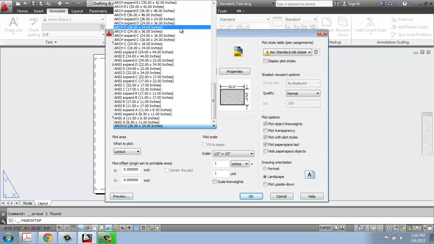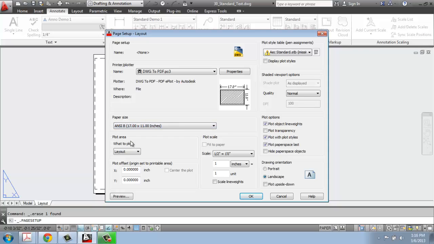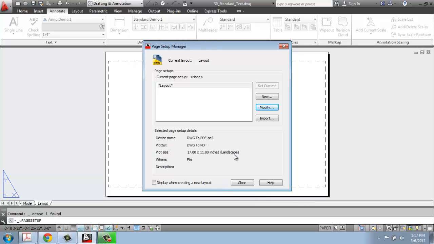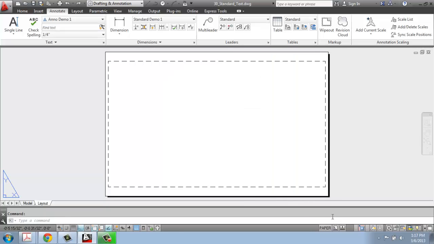So here is where I have 36 by 24, or I could change it to maybe 17 by 11, that type of thing. For plot area, I want layout because that's where I'm working, not window or anything else. And beyond that, we have things like scale that we can change and all types of things. But right now, I'm just going to be concerned about the plotter and the paper size. Then I'll say okay. Once I do that, I can just say close.